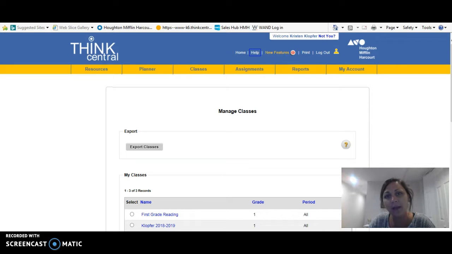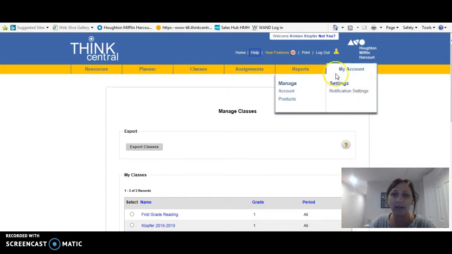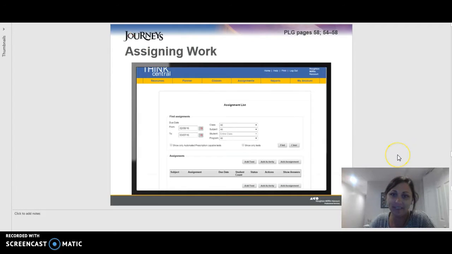So I did want to point out that in your PLG pages 54 through 58, there is an overview of the teacher dashboard. So if you have any questions about anything, where anything is, please check that out. I also encourage you to flag these pages for easy reference. All right, so let's take a look. This is going to be yellow engagement. We're going to be all just working together as we look through creating or assigning work. Okay, so just get a little overview of assigning work.